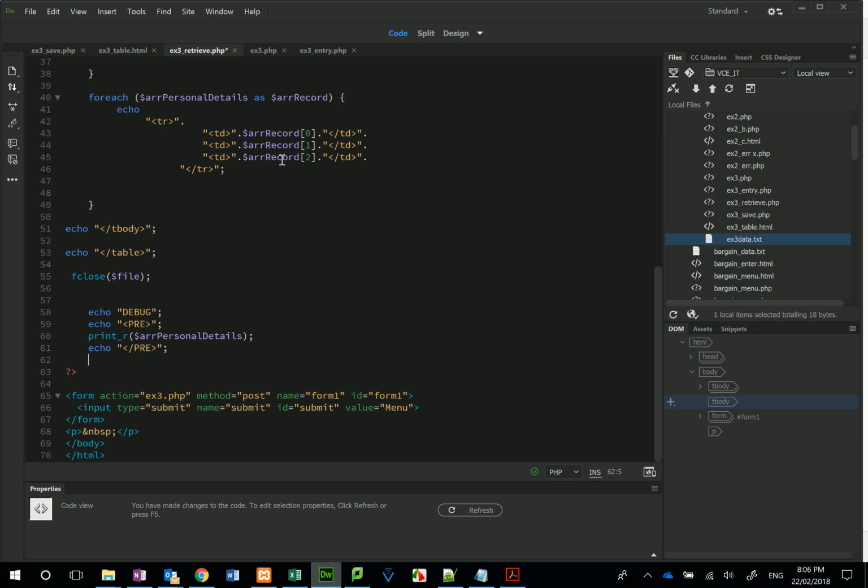If this doesn't work up here, where's the problem? Have I actually got the data in here, or is there something wrong with this code? What's the mistake? So I'm going to put this debug in here. Let's see what that does.